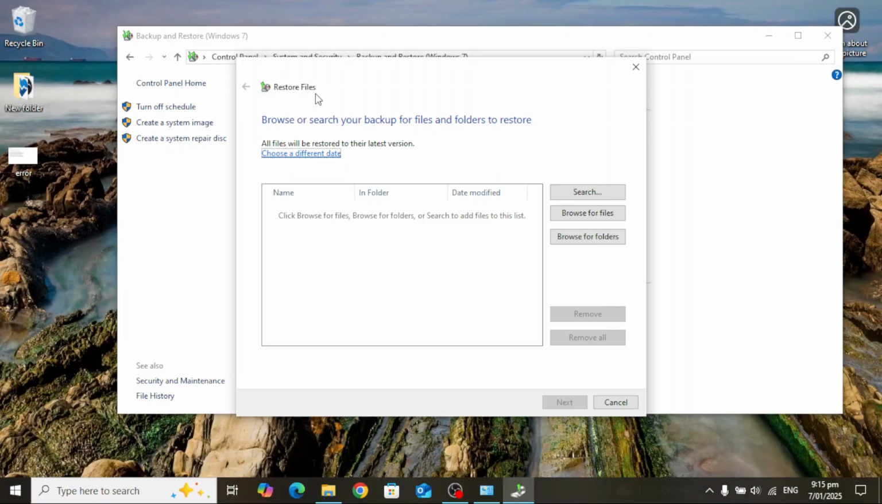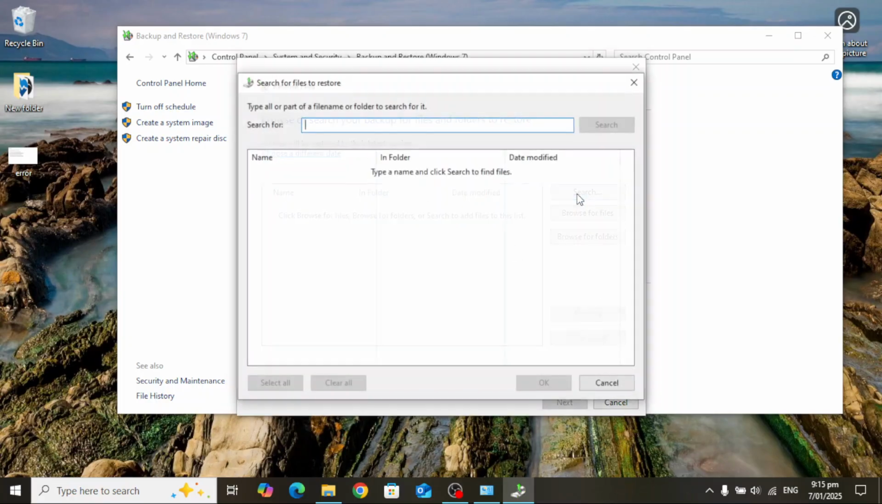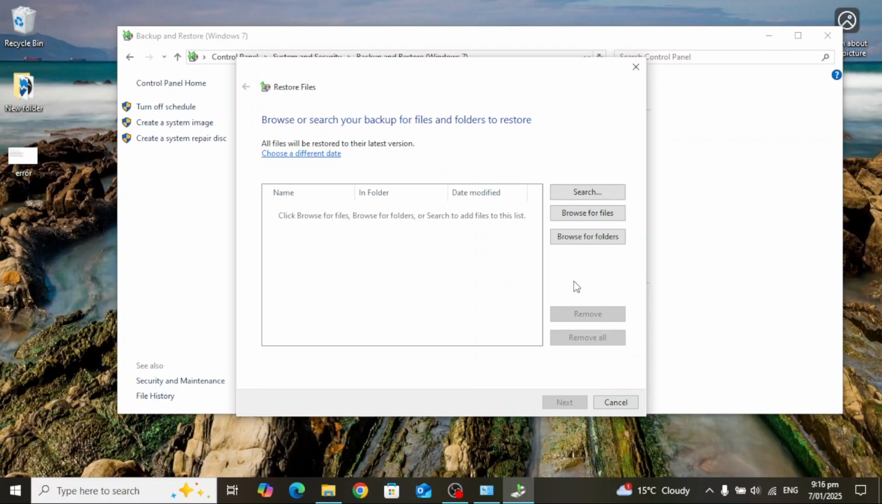In Restore Files wizard, click Search to type the name of the files or folders you are looking for, or click Browse for Files or Browse for Folders to navigate through your backup and find what you need. For now, let's click Browse for Folders.